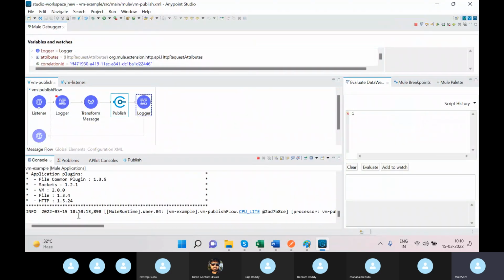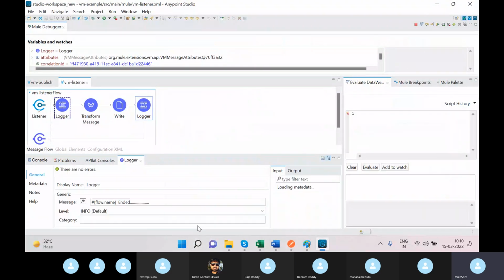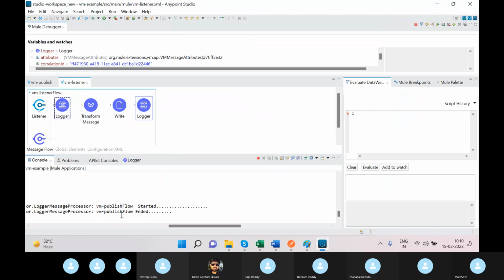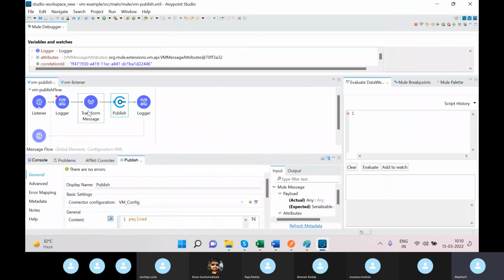Even you can check the logs also here. VM published flow started, VM published flow ended. If I click on F6, VM published flow ended. Here you can see the console. So this flow completed. First of all, the request will come here, it will publish the data to the queue, and finally this flow ended. It will not even expect a response from the queue. Simply it will publish and forget, and the flow is completed.